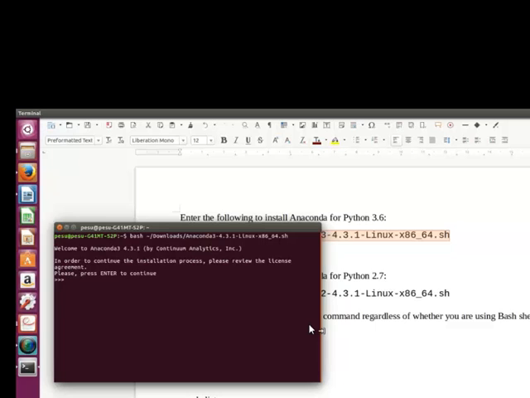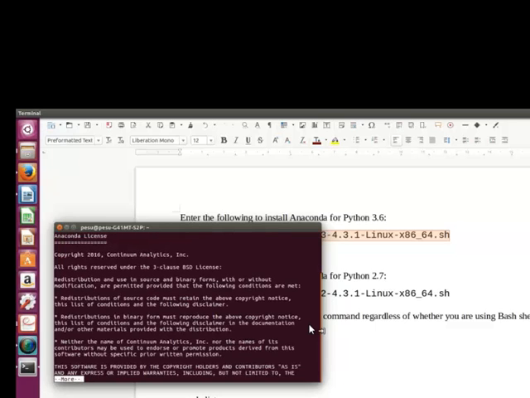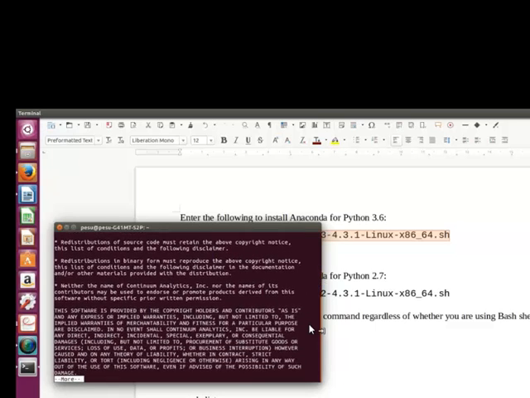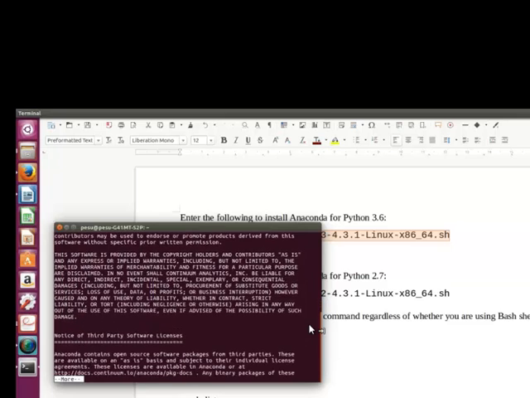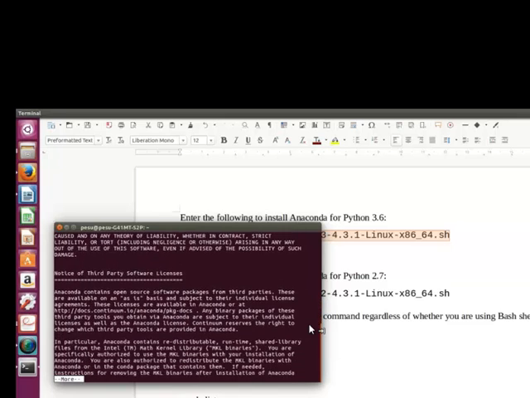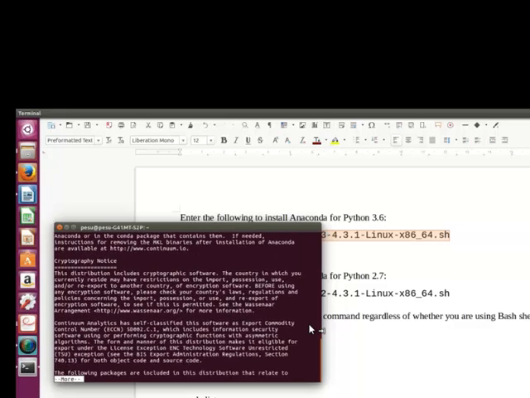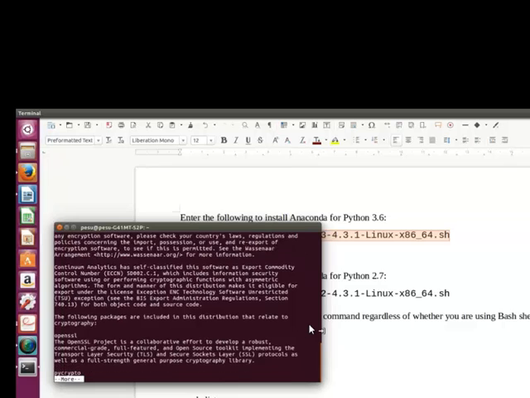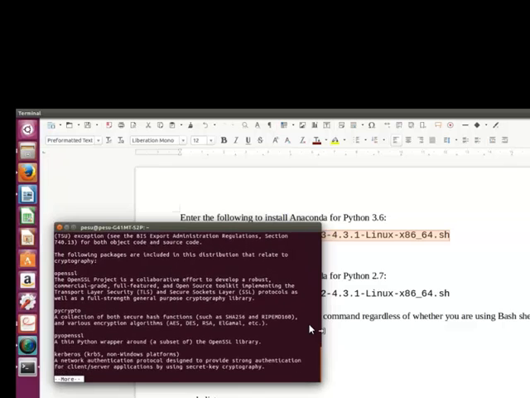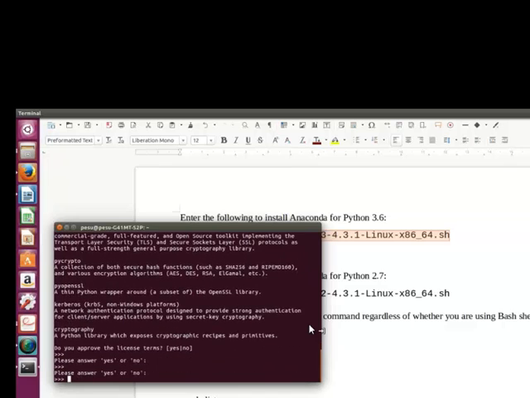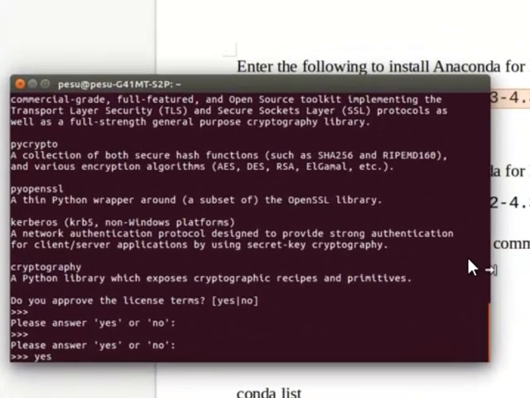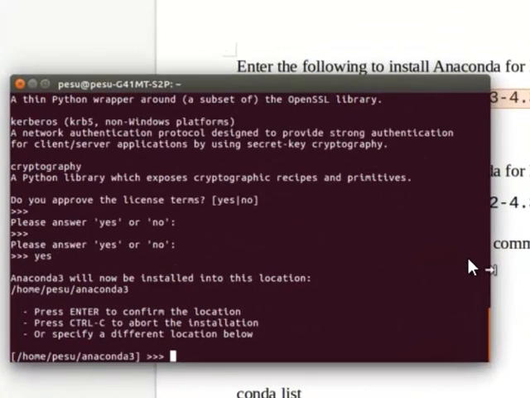Now it will ask whether to install or not. Press enter. Keep on pressing enter and scroll to the bottom of the license terms, and finally enter yes to agree to them. Here I'll enter yes to agree to the license terms and conditions.